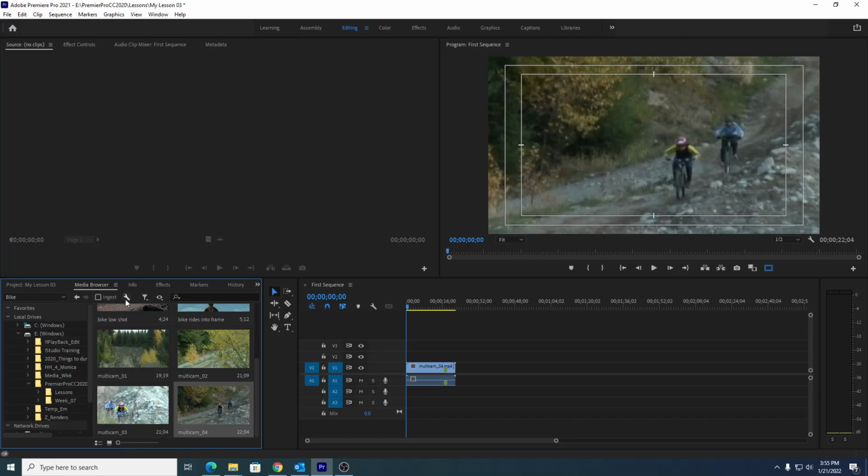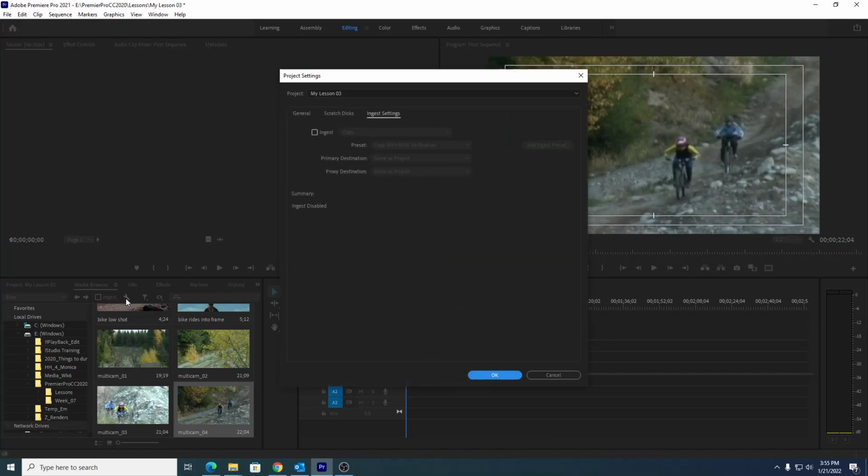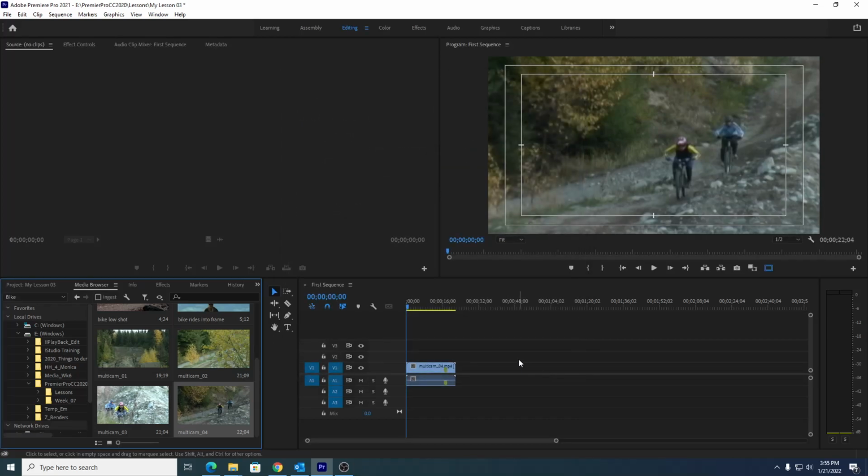The other thing that you can do is you have a check mark here for ingest, which is different than import. That's the one where we were talking about making copies, and this will be a quick way to get you back to the project settings and your ingest settings as well. You would turn that on, and then you would come down here and choose your settings, but we don't need that, so I'm going to hit cancel.